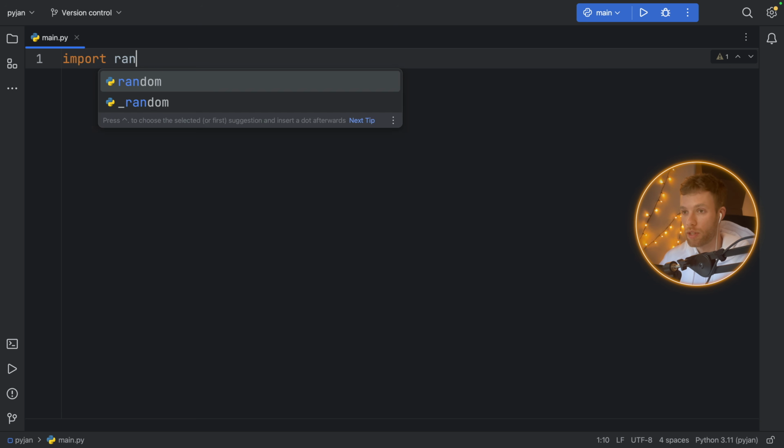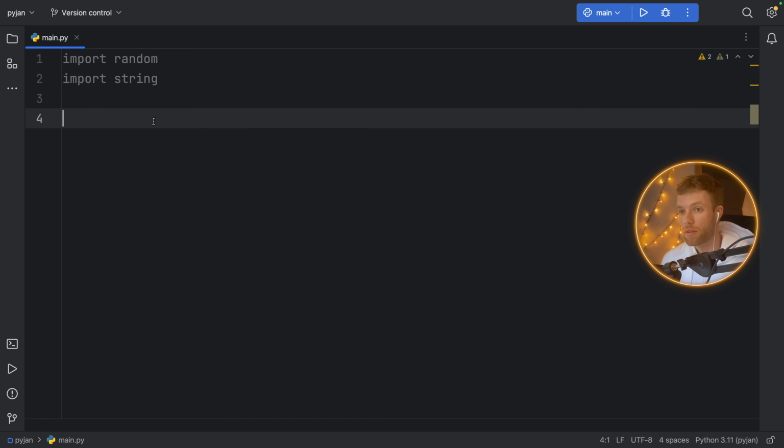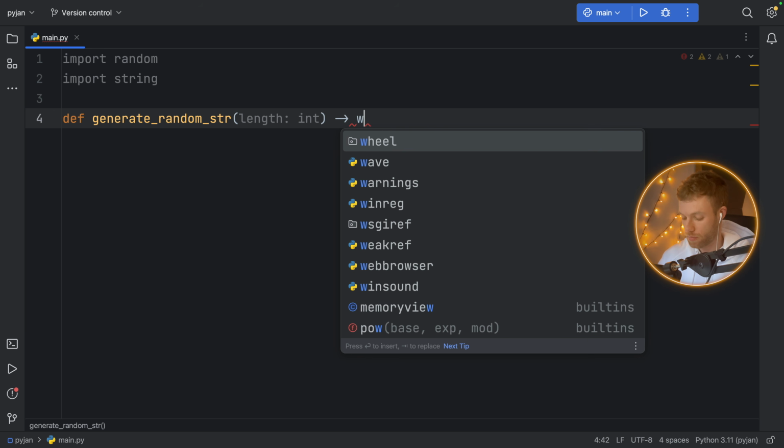So first we're going to import random, and we're going to import string. Now there are packages out there that do fuzzing for you, but we're going to create a custom implementation which is a lot simpler, and in a future video we will probably go over one of the packages. But in this case we're going to first create a function that generates a random string, so generate_random_string, and it's going to take a length of type integer and it's going to return to us a string.